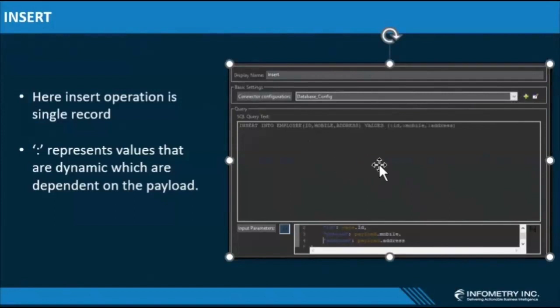In order to insert a record into the employee table, this will be the SQL query. Insert into employee, then the respective column names, then the values. Normally in SQL, we will just directly give the values. But from MuleSoft, we'll be using dynamic values. If you observe, for every column like ID, mobile, address, we will be using the colon. This colon represents that values are dynamic, which are dependent on the payload.